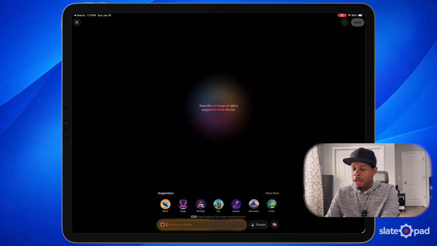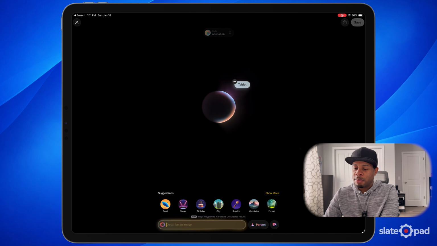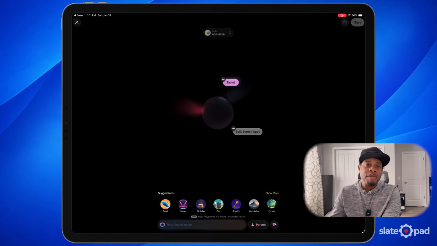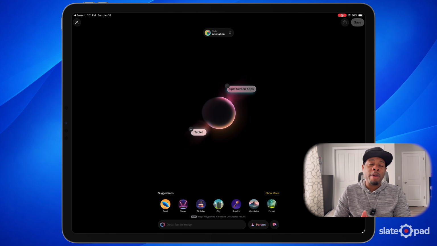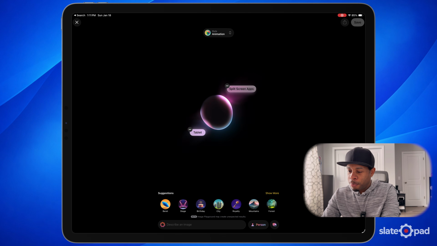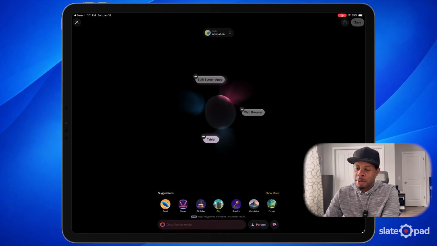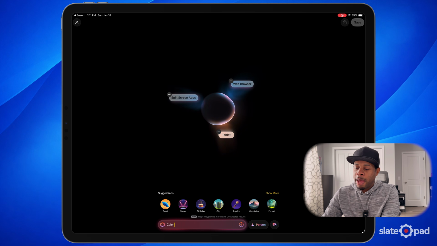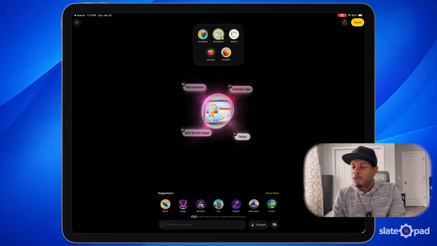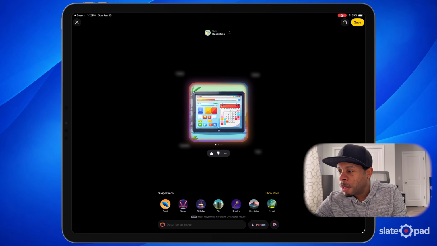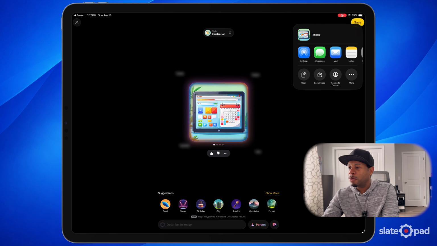So I'm going to say tablet split screen apps. I don't think I can say split view here because Image Playground doesn't like copyrighted terms. Thank you, Apple. And then we'll say web browser. It's also kind of slow. And calendar app. For demonstration purposes, we're just going to take this one. I'm going to save this image to my photo library.